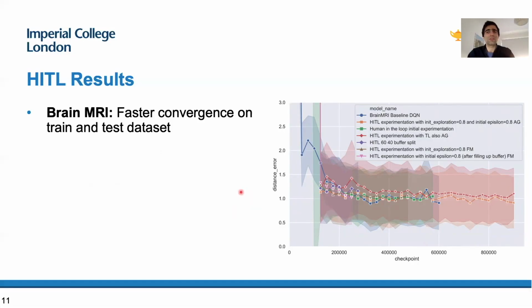Using this process, we carried out extensive experimentation on all 3 datasets. For brain MRIs, we tried different combinations of the key hyperparameters of human-in-the-loop. These mainly affect the relative importance of the human and the agent experience in the value function. In this plot, we're looking at the performance of the agent on the test datasets at different stages during training. You can see that the bulk of the models achieve similar high accuracy and high precision with a mean distance error at around 1 millimeter.